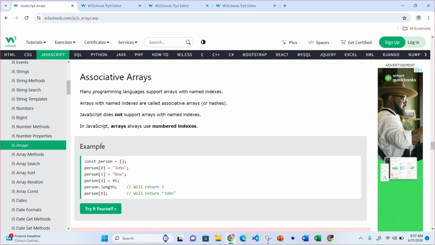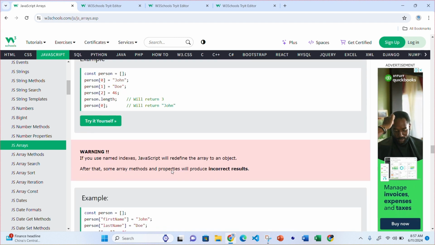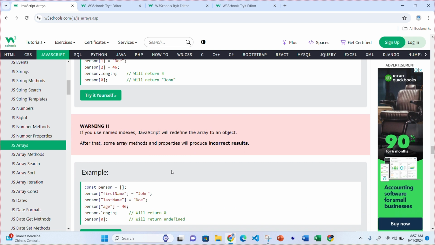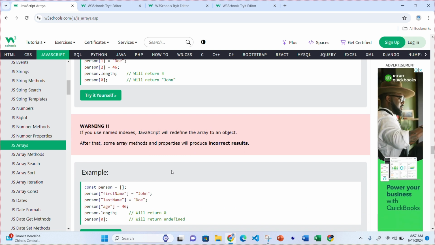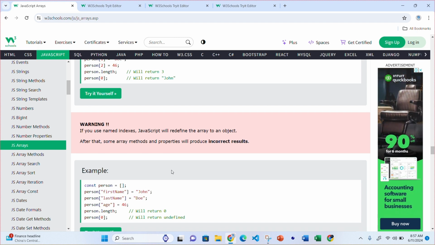In JavaScript, arrays always use numbered indexes. But some programming languages like PHP accept associative arrays. If you use named indexes, JavaScript will redefine the array to an object. After that, some array methods and properties will produce incorrect results.